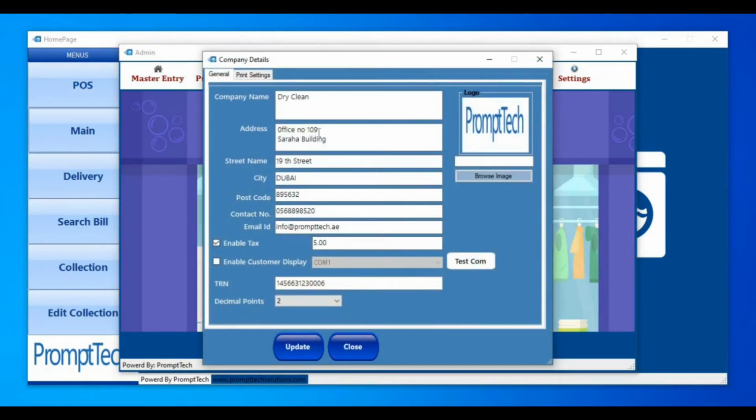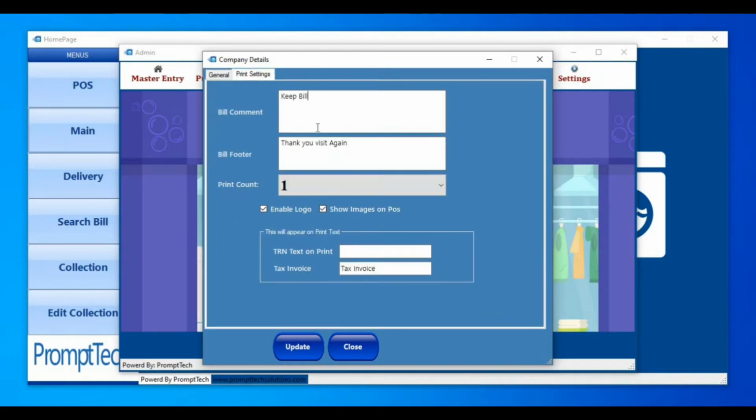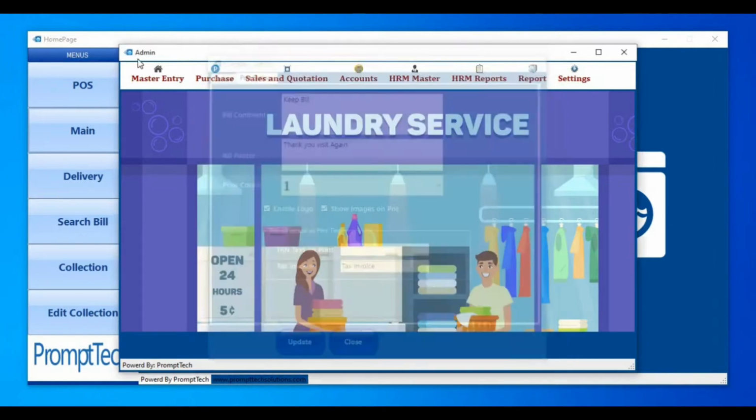Here you can enter your own company details. Here I've just entered an example, dry clean. I'm just entering their details. You can enable tax as well, enable customer display as well, so you can just put in this detail. These details are basically used, it will be shown on your invoice, whichever you generate. Your company details will be there. You can even put the print settings as well over here.